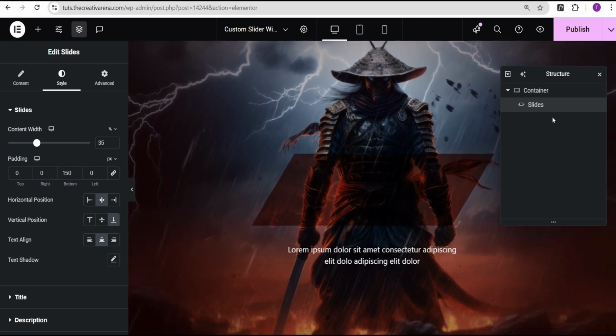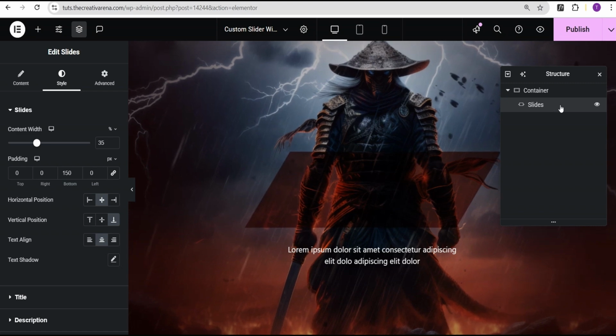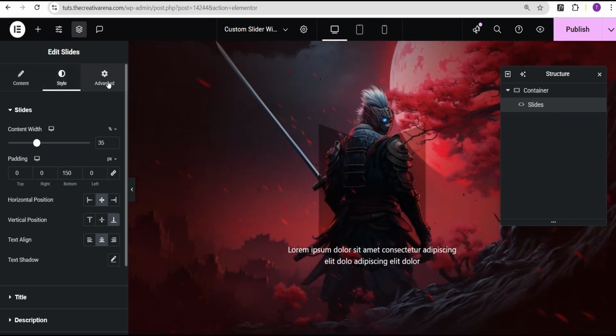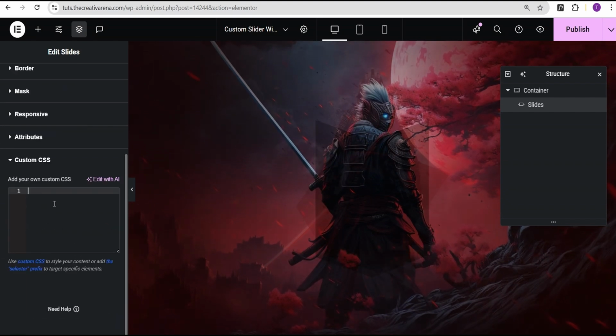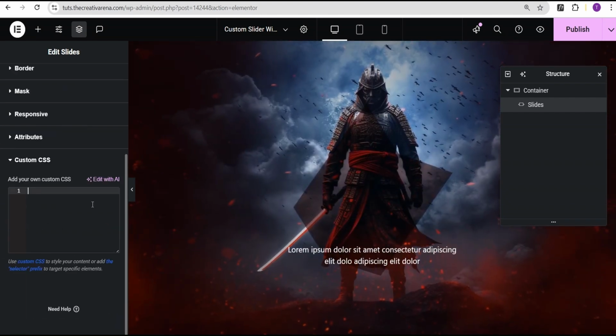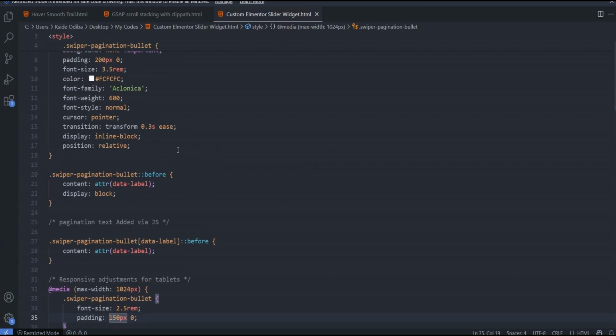Now the next thing we're going to do here is we're going to add a CSS code to our slide. So to do so, we'll go to the advanced settings, come over here to where we'll have the custom CSS. This is where we're going to paste our code. So I'm just going to come over here to my code editor where I've written down the code I will be using.